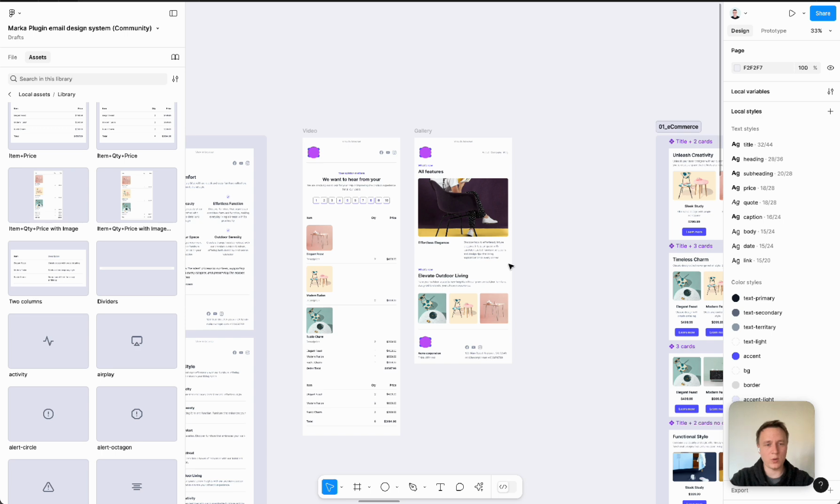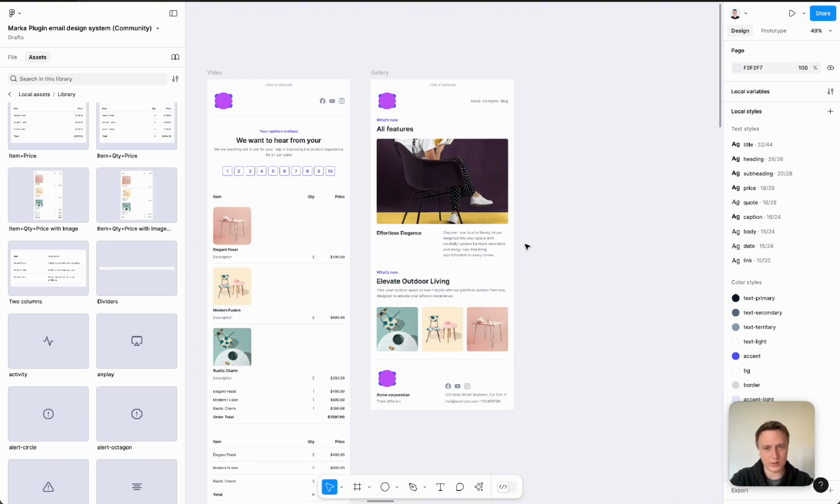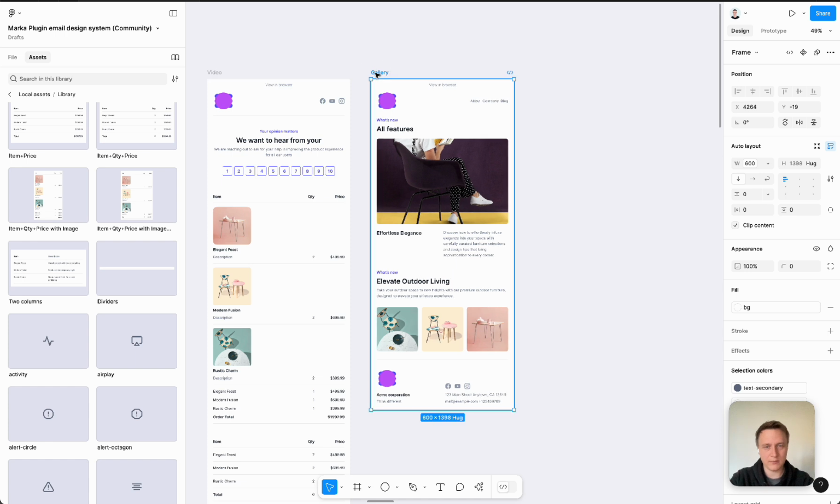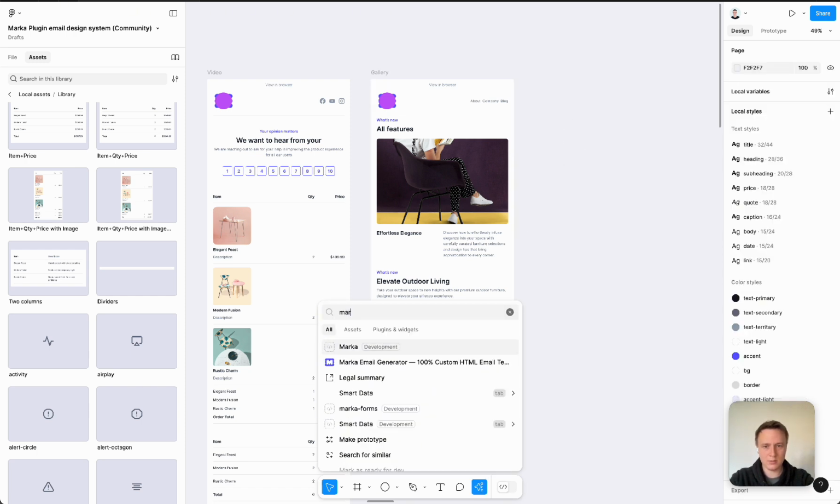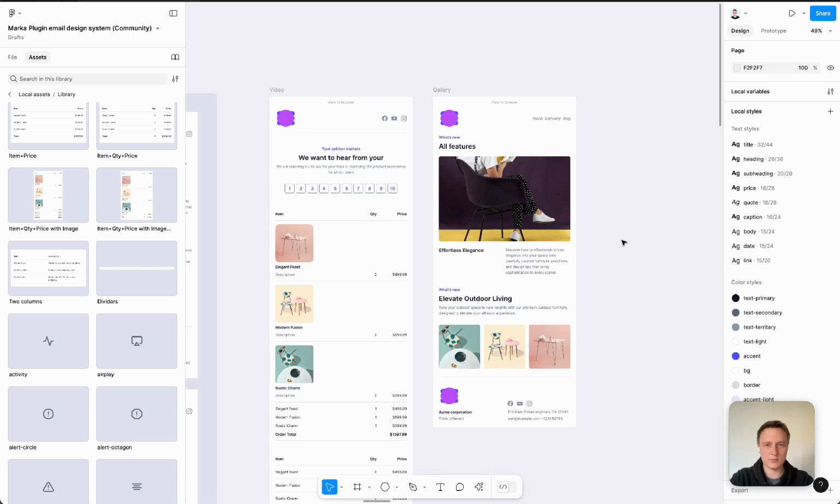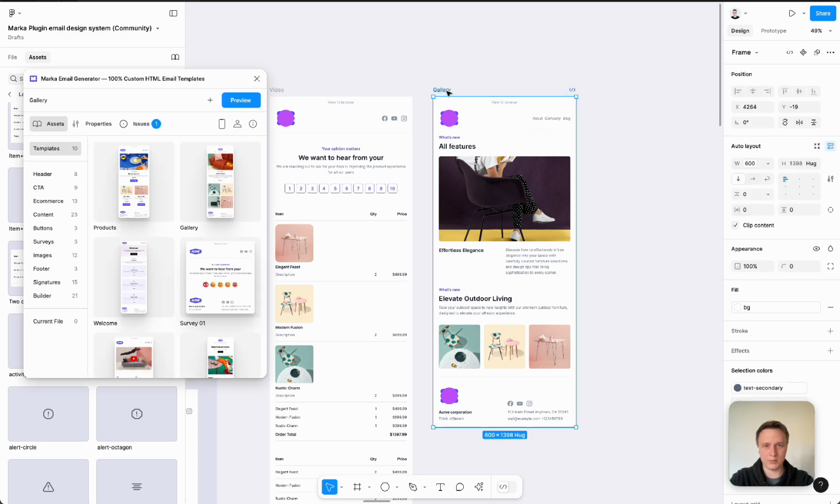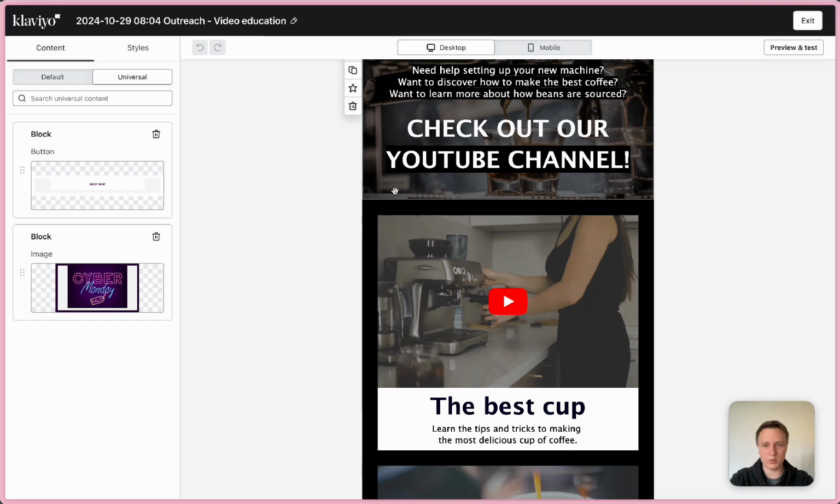And now I will show how to export your email template from Figma to Klaviyo. To do so, you have to install a plugin called Macro Email Generator plugin. You can find it in the Figma community store. Run the plugin, then select your template, go back to Klaviyo, exit.